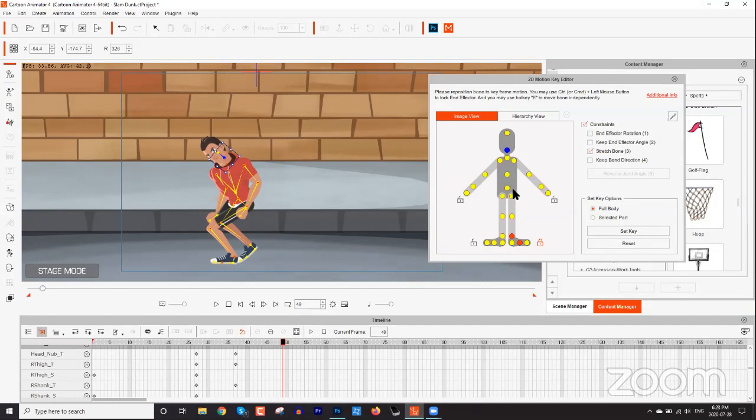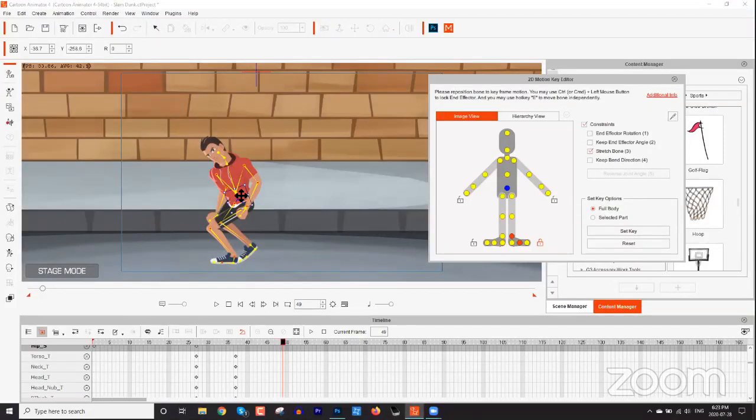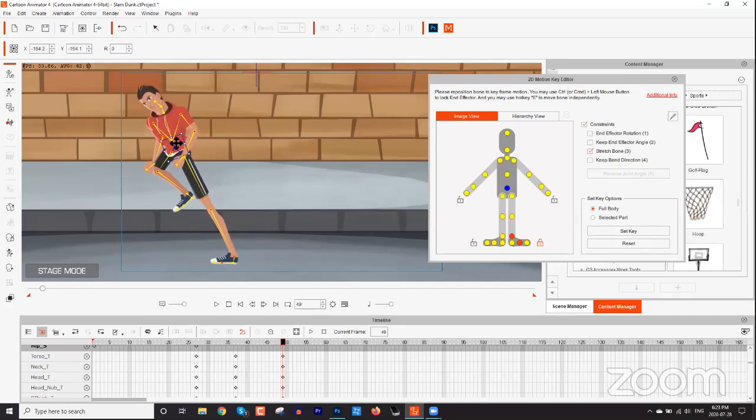Now we want to have our character launch. So I'm going to keep that left foot locked for now. What I'm going to do is take our hip, and this time we're going to move our hip up like this, okay? And now you can see we can stretch his leg. If we really want to exaggerate it, we can do something like this. I think that'll be fine.